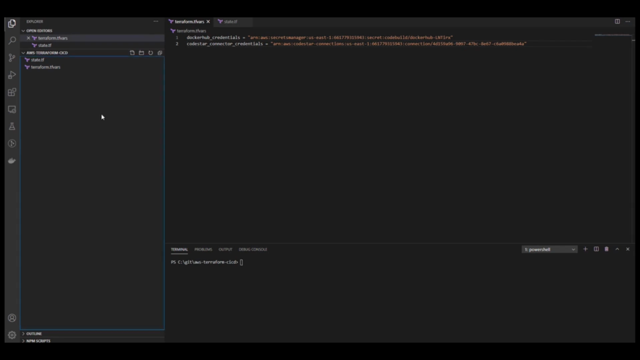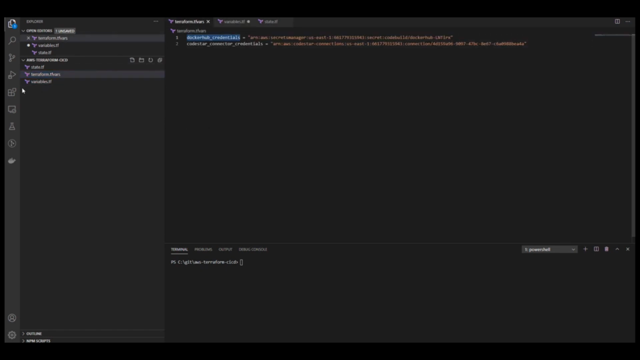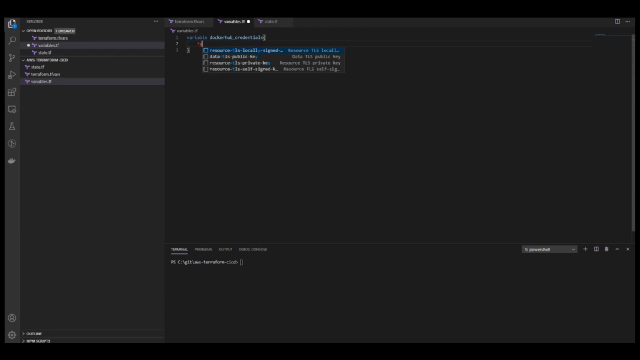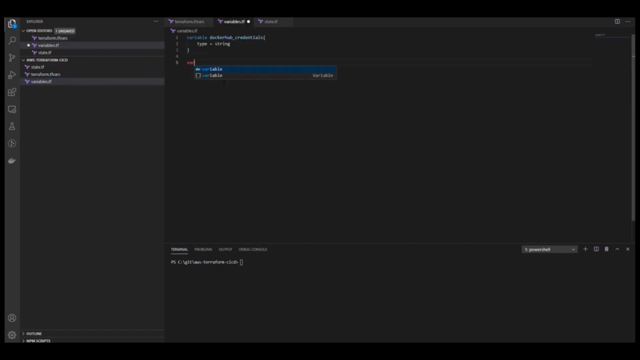The next file we want to create is our variable file. So you can call this variables TF, and this is where we have to define what variables we're going to be using in this project. We have two variables for now. So let me just copy paste the names from here. I'm going to say type string. My other variable is called CodeStar, and I'm going to do the same thing here, variable, and then type string as well. Save this file. My Terraform binary is my parent folder, and I'm using Terraform 14.